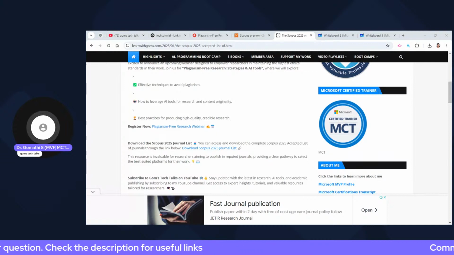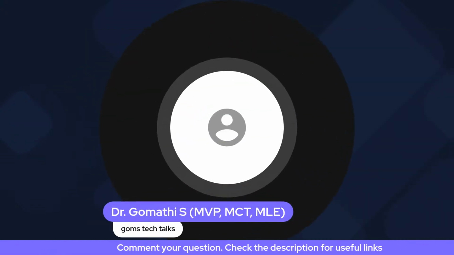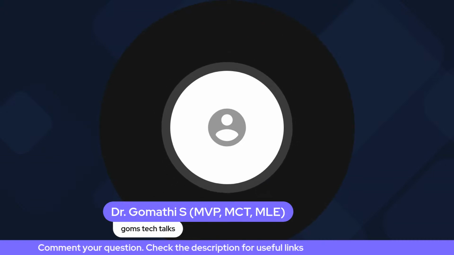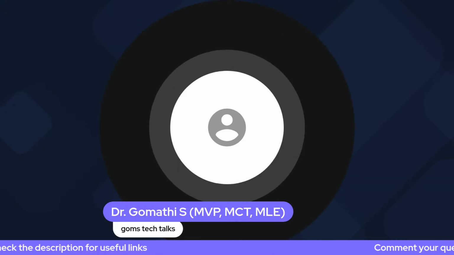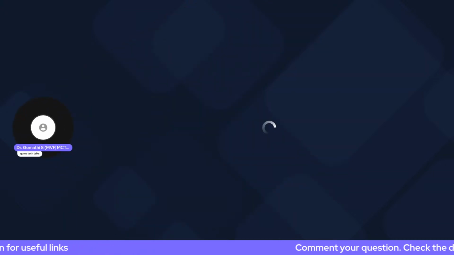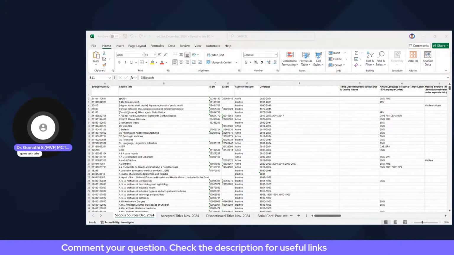Okay, so yes, let us proceed. I'll reshare my screen for the Excel file which we are going to see. I'll first tell you how to see this file and how to interpret this Excel file, because many are asking, ma'am, why they haven't updated it for 2025.